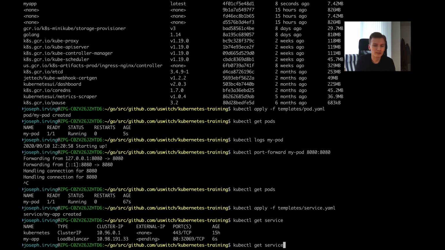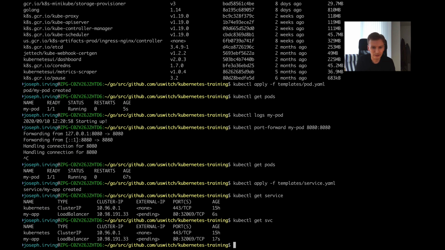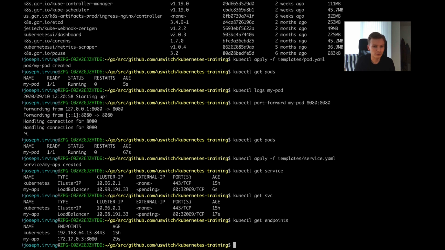Now, you can also do svc as a nice little shorthand, by the way. This is quite commonly used. We have a service called my app. Now, what we can do here is run a command called get endpoints. What this shows us is any matching endpoints for that service. So my app has one endpoint, and it's this IP address on port 8080.